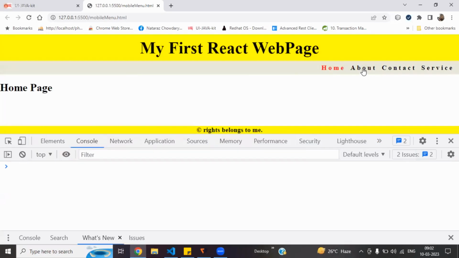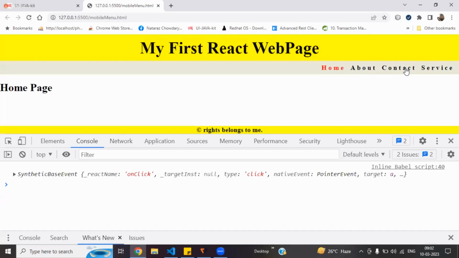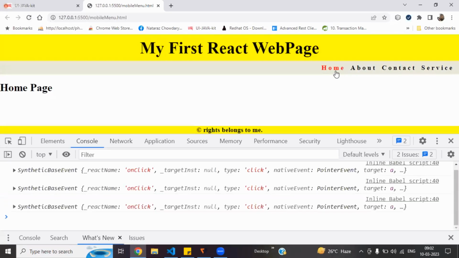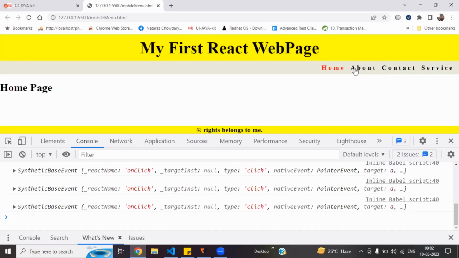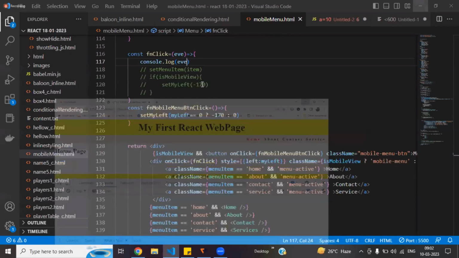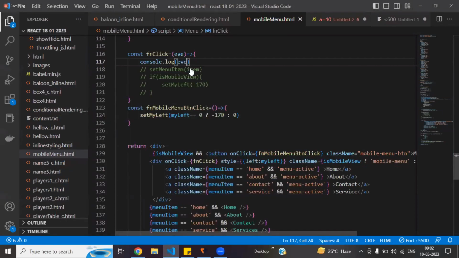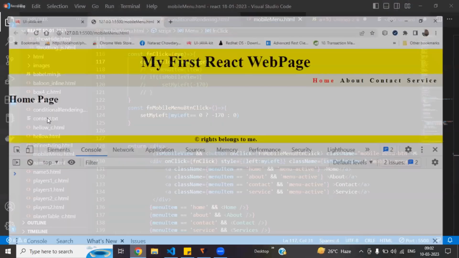If I click on about, is the event triggered or not? Contact, service, is the event triggering or not? But on which element was the event triggered? How can we get it? Event dot target.